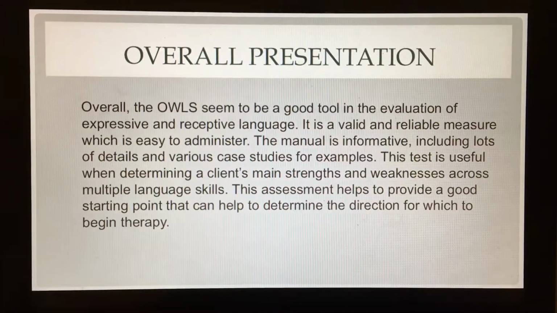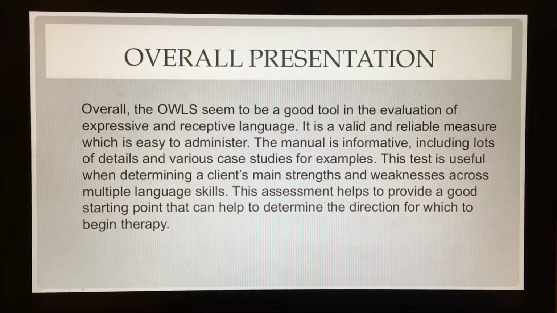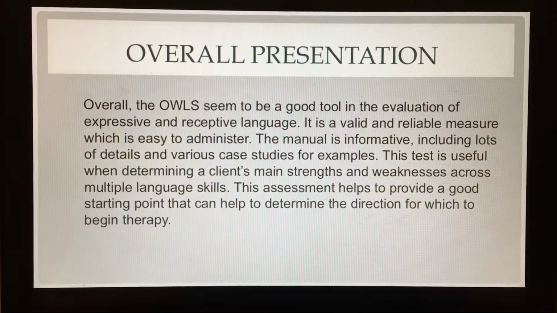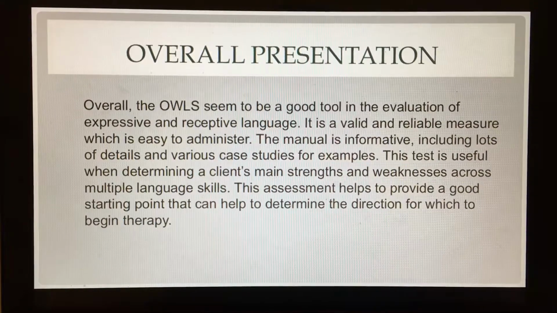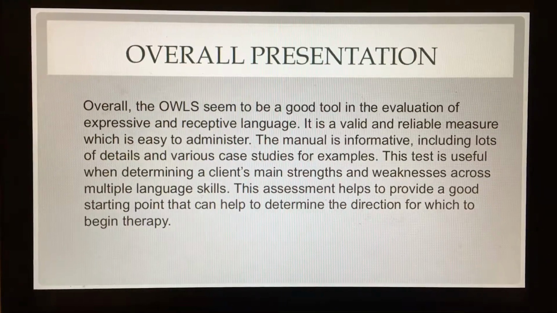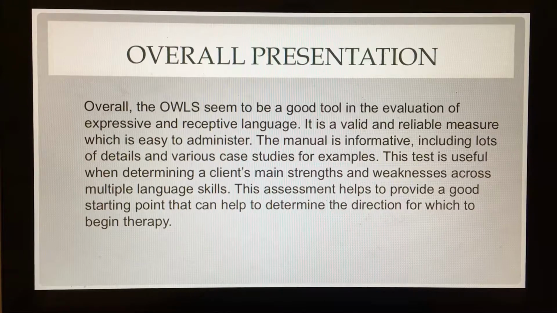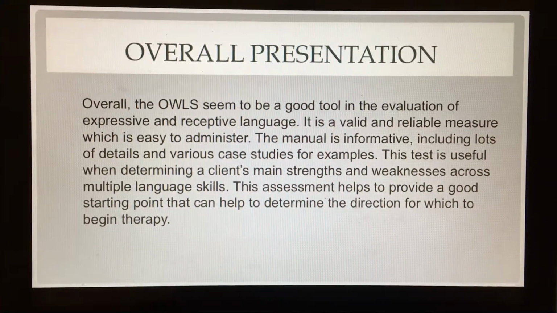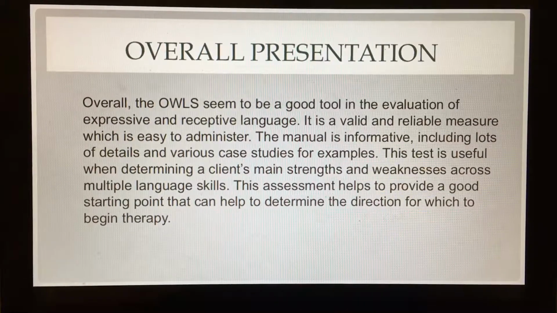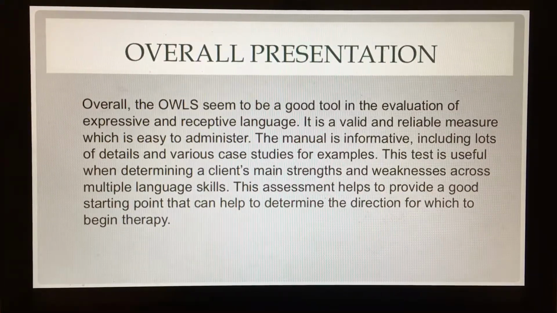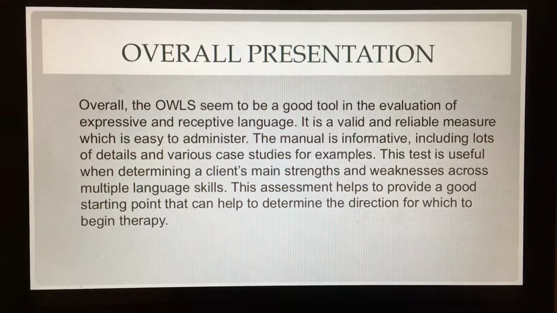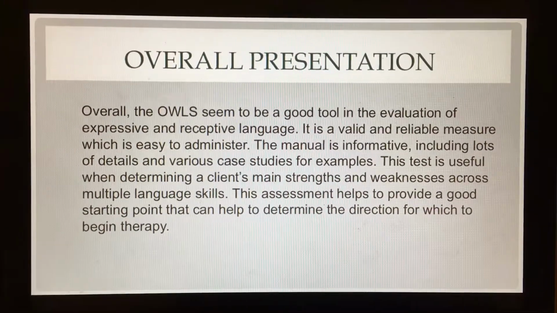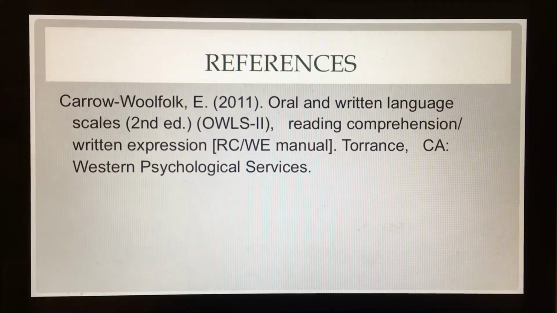So overall, the OWLS seemed to be a good tool in the evaluation of expressive and receptive language. It is a valid and reliable measure which is easy to administer. The manual was also informative and included lots of details and various case studies for examples. This test is useful when determining a client's main strengths and weaknesses across multiple language skills. This assessment also helps to provide a good starting point that can help determine the direction for which to begin therapy. And then here we have our references.